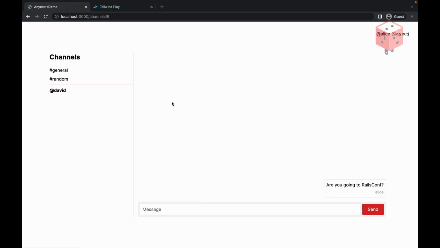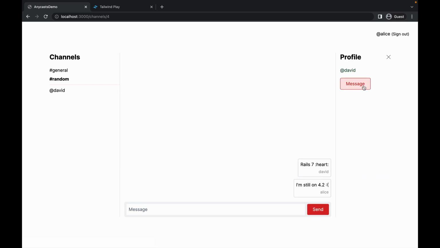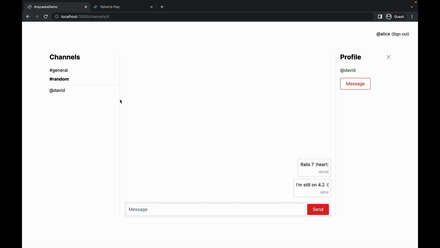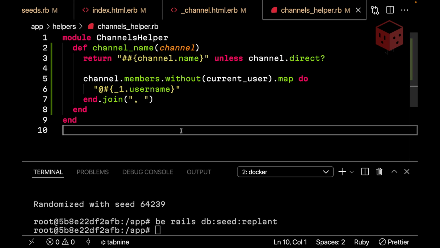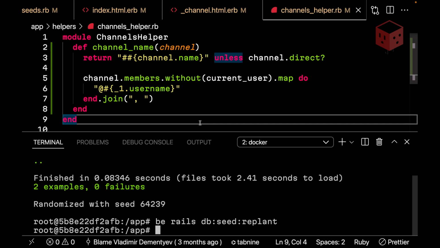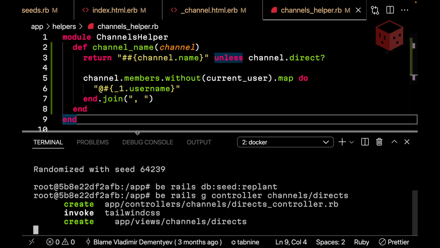What's left? Well, actually, the most important piece that's left is this. We still cannot click on this button and open this private conversation or create a new one. And for that, I suggest creating a new controller. Let's call it channels direct controller. I prefer to use namespace in here.